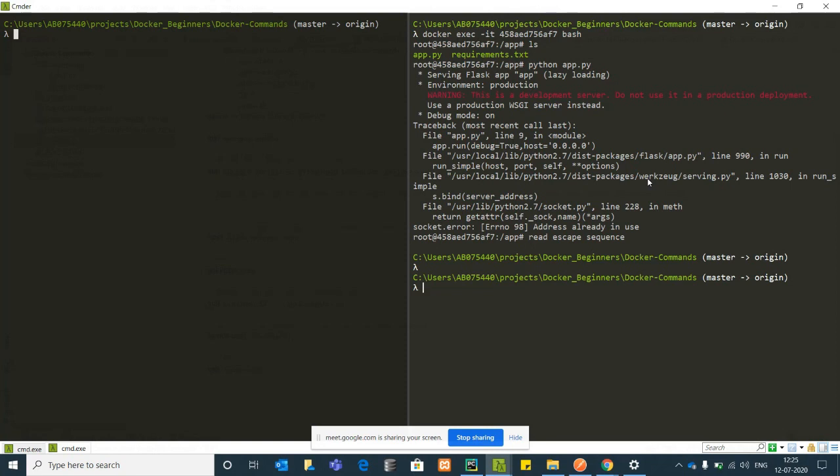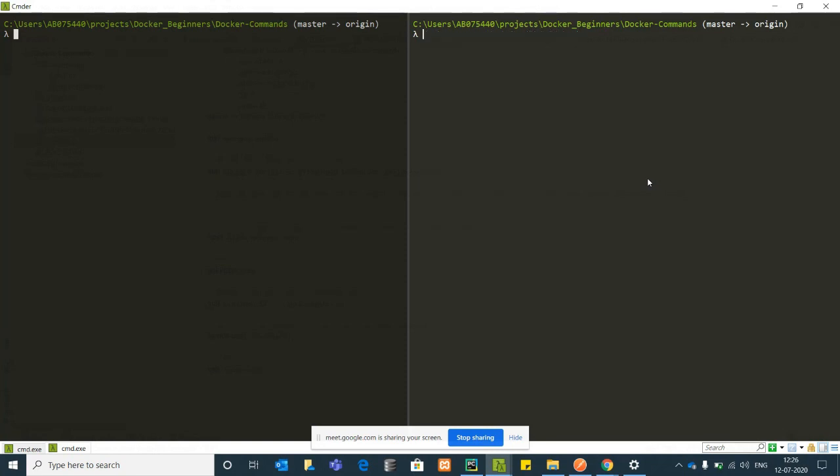But when you come to the volume part, suppose you have a database. Whenever containers exit, they stop, and when they stop, they delete all the existing state of that container. That means it will delete all the data inside the container. Suppose you have a MySQL container running and you have data inside it.